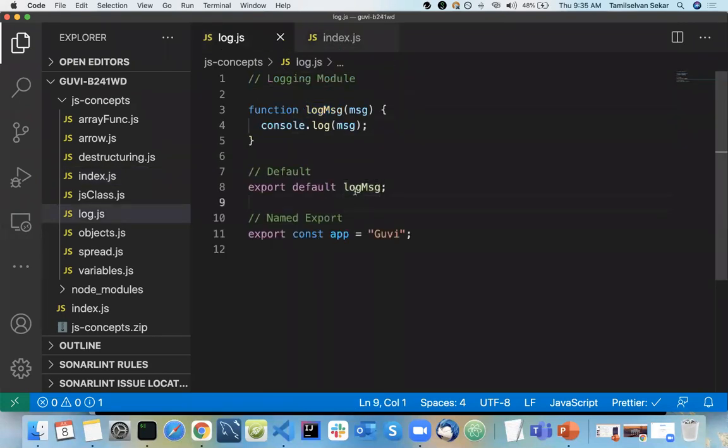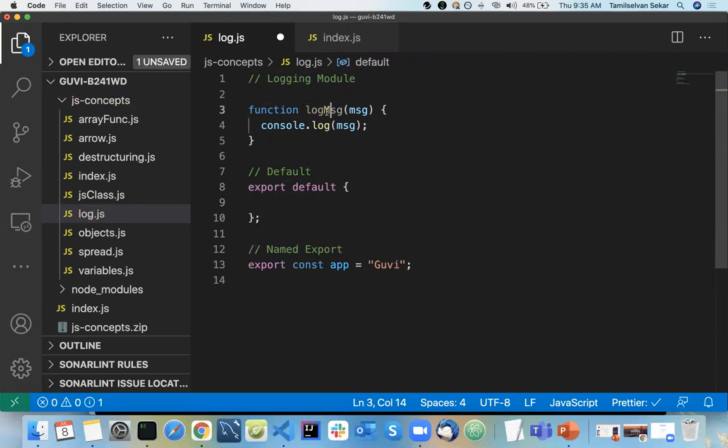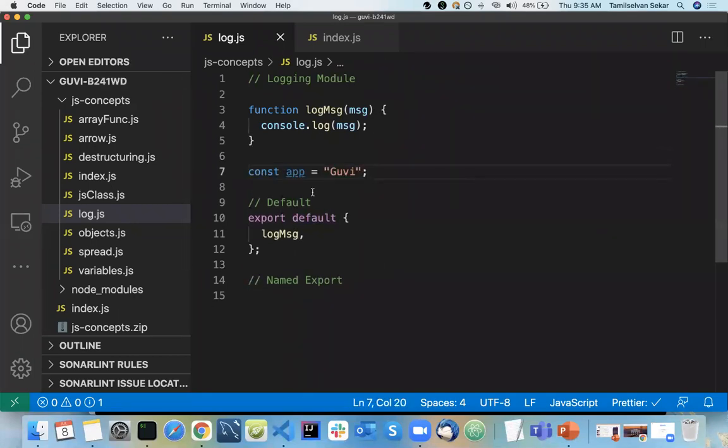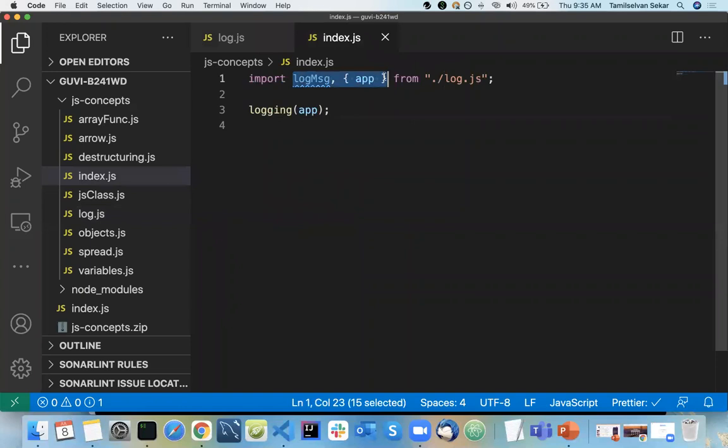Even in the default export, what you can do here is have it as an object, something like this, with log message here and your app, for example. You can even do it this way, this is something like a hack. See here now, in the default export itself I can have both the things, in the form of an object. So now, by default, log message and app will be available. We can have it in this way.